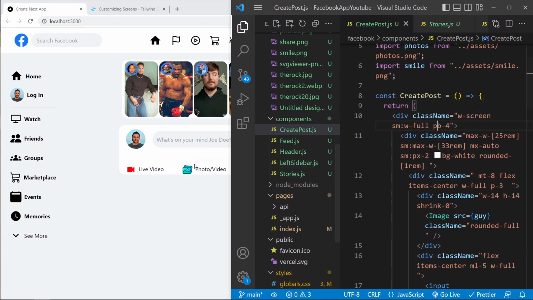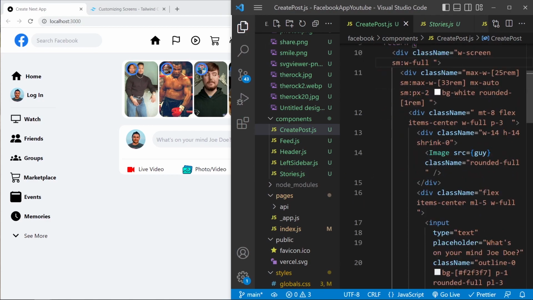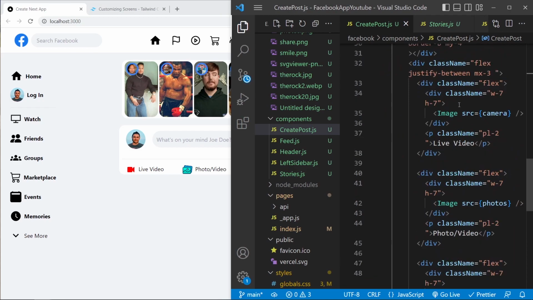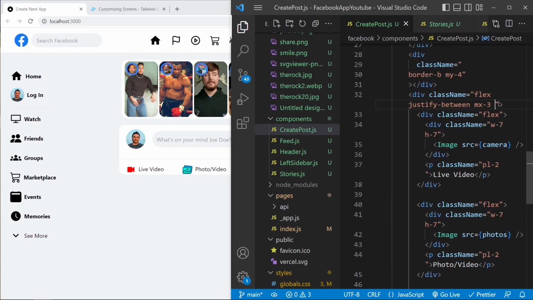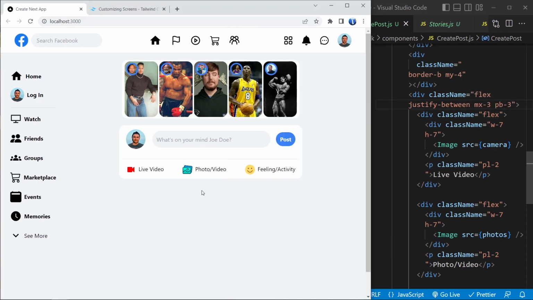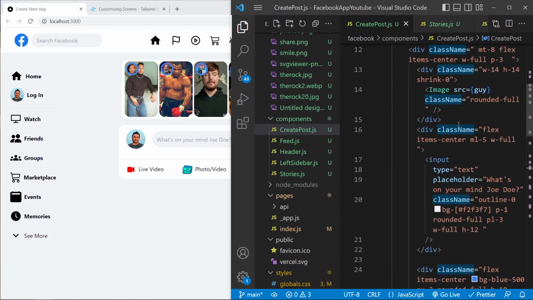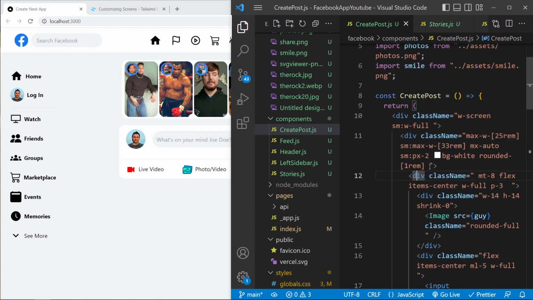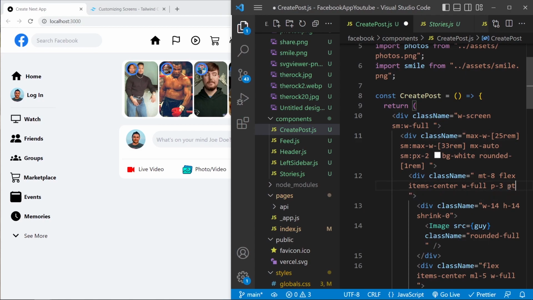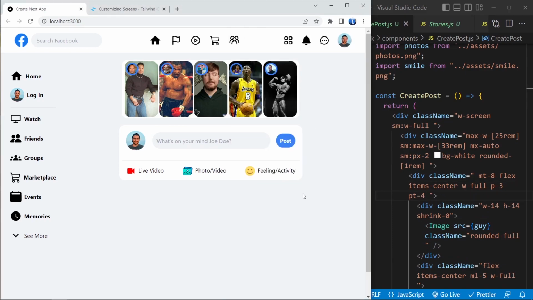What's the problem? Padding on the bottom. Let's try it again. Here I'm gonna say padding bottom 4. Okay, so now it's working. We can say 3 actually, and at the top, just here we can say padding top of 4. Okay, so it's equal now.